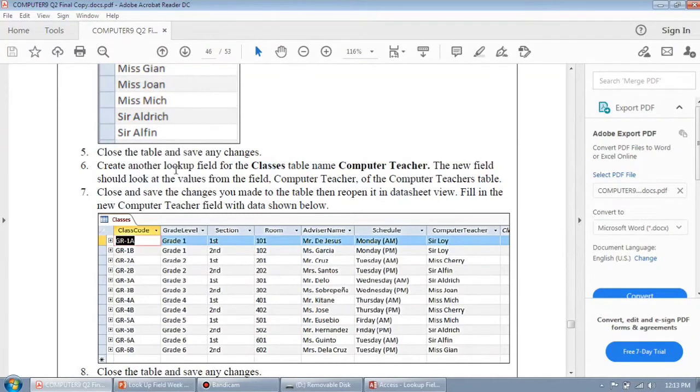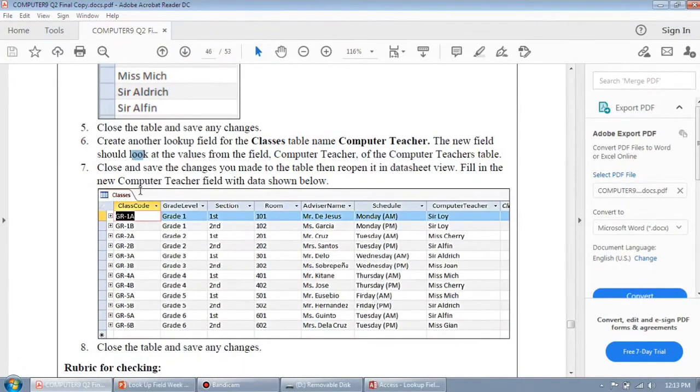Then after that, create another lookup field for the classes table. So saan kayo gagawa? Sa classes table. So which means sa classes table magkakaroon kayo ng panibagong, aside from schedule, magkakaroon kayo ng panibagong field name which is the computer teacher. Then the new field name should look up the values from the field computer teacher of the computer teacher table. Then close and save changes you made for the database.